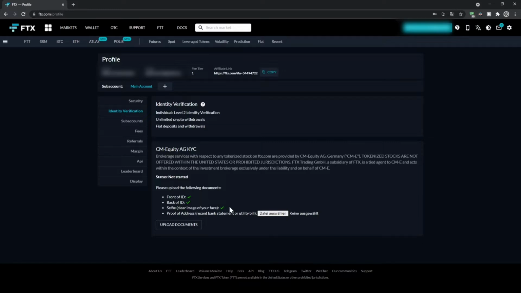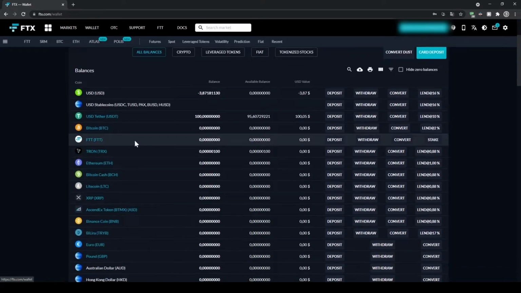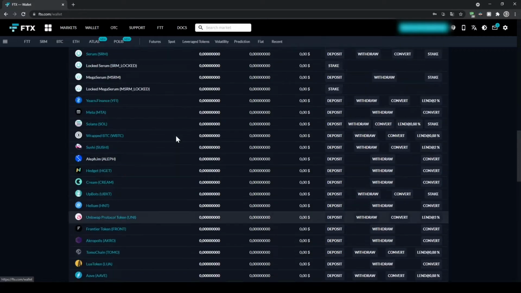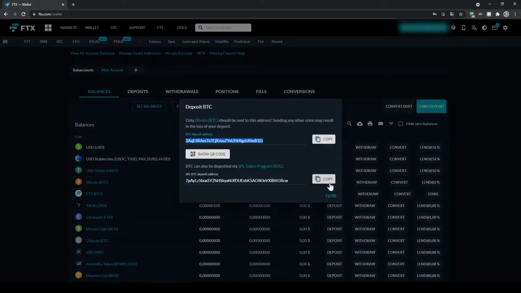Alright, so the next thing I want to show you is how to deposit money to your FTX account. For that, we just have to go up here and click on Wallet. And there we can get an overview of all of our balances that we have on our account. As you can see, we can deposit and use many different cryptocurrencies or also fiat currencies on this account. If you want to deposit any cryptocurrency, you can just go here, for example, to Bitcoin and click on deposit. And then you will get the Bitcoin address that you can just copy to your clipboard and send Bitcoin to this address.